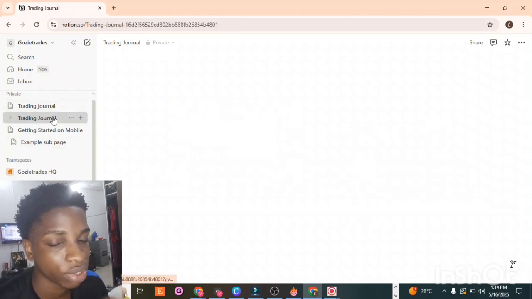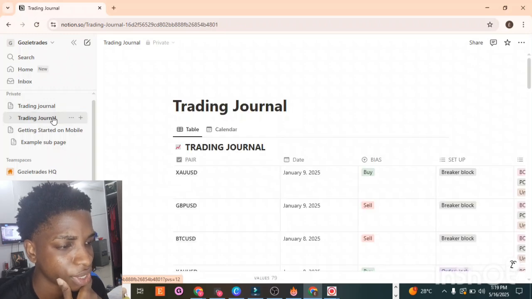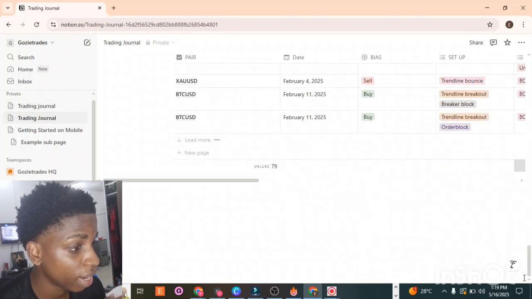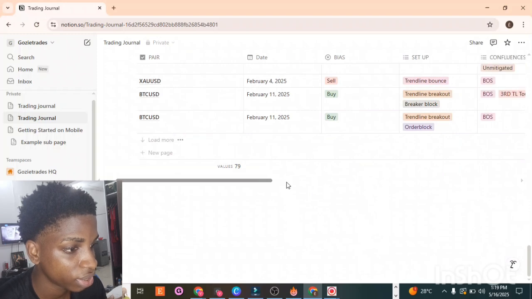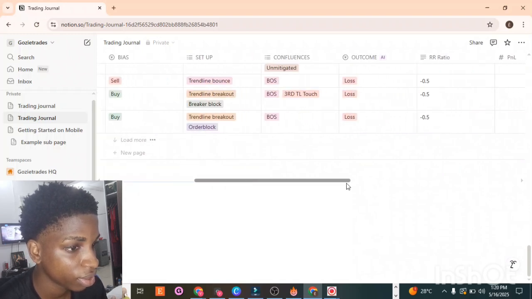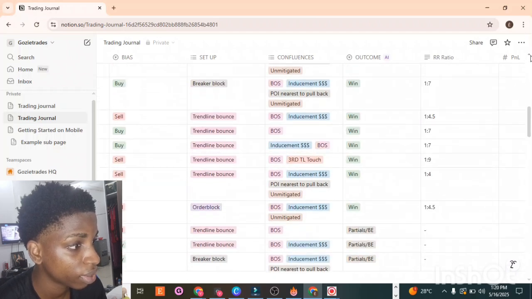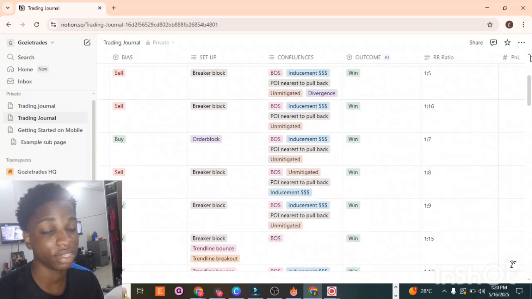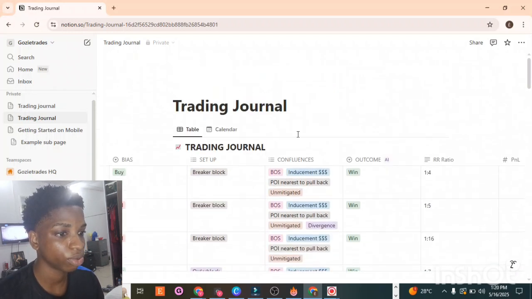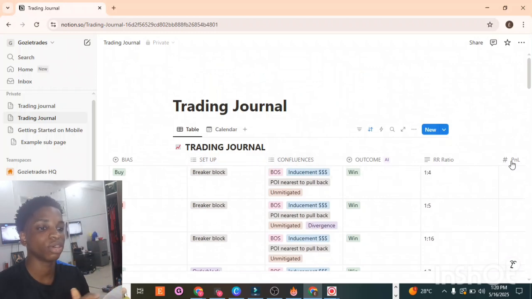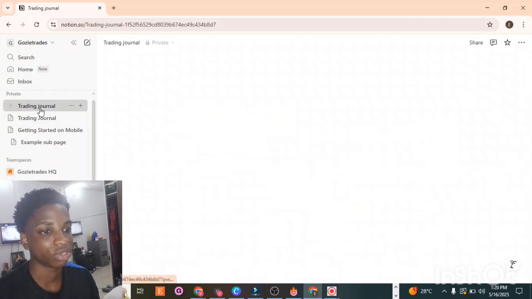I think now I can scroll through my trading journal. On the one we just created, we have put pair, dates, and bias. So now you can see this. I can scroll through my trading journal. In my own journal there is pair, there is date, there is bias. So what else? I have setup, I have confluences, I have outcome, RR ratio, P and L. Now let's keep creating a journal, because there are still other things you need to know.